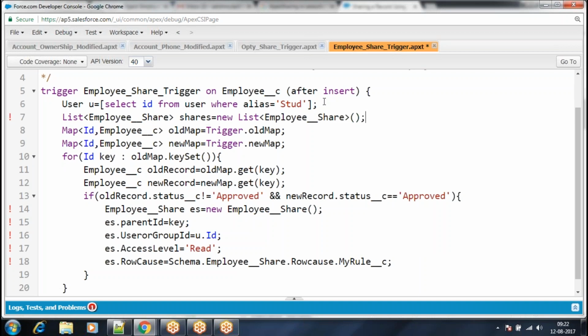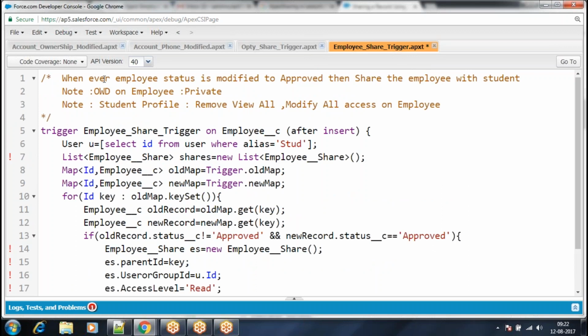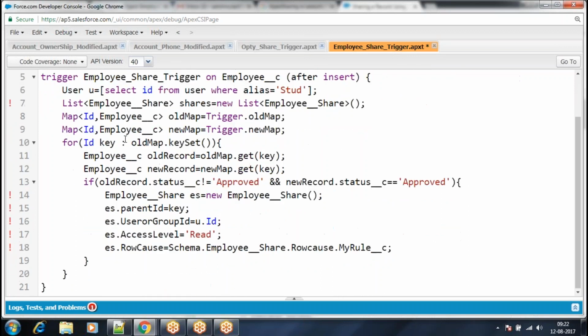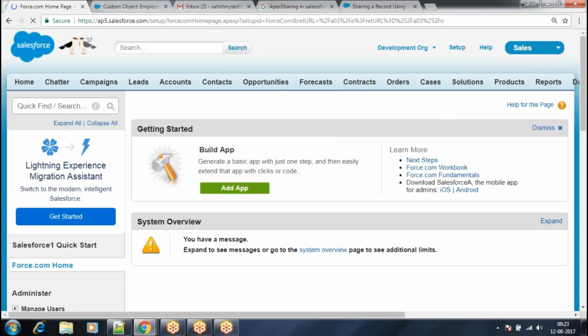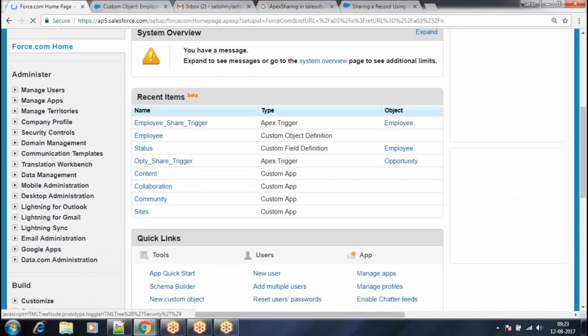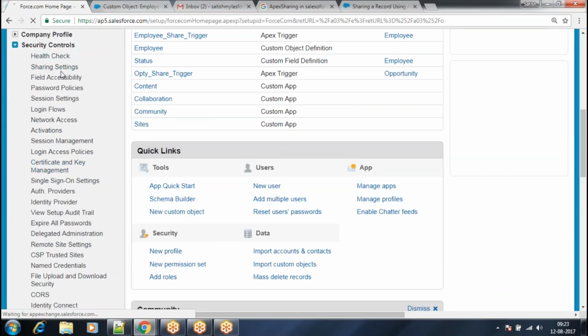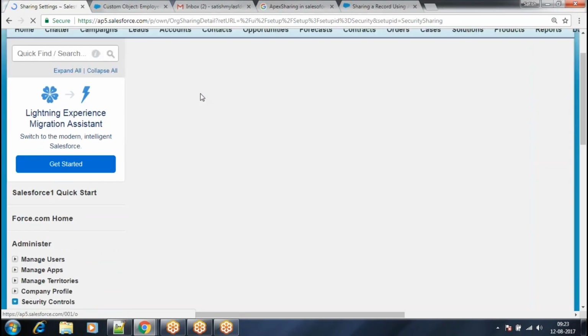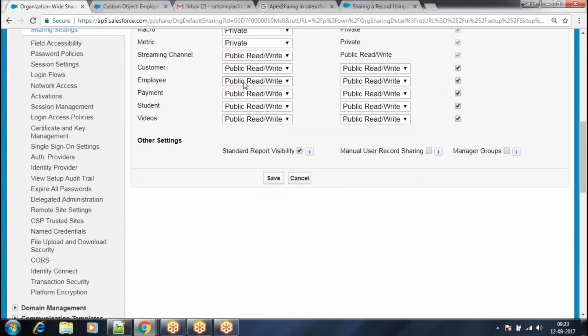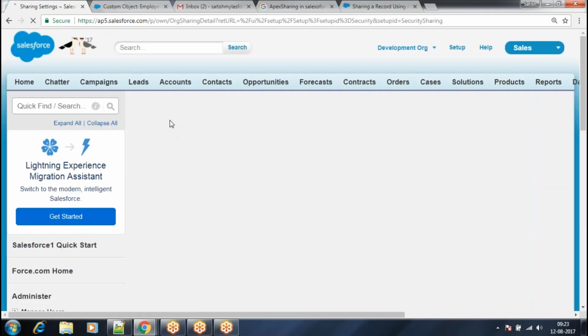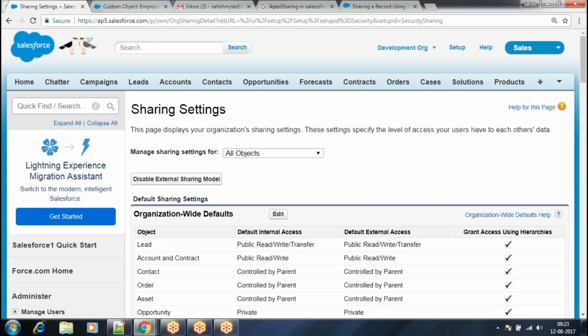So what is the solution I told? First we need to take the OWD as private. Then only this logic will unfold. Go back to this. Go to employee, setup, security controls, sharing settings, edit, and employee. I'm not making any changes on the code. I'm making the changes on settings.